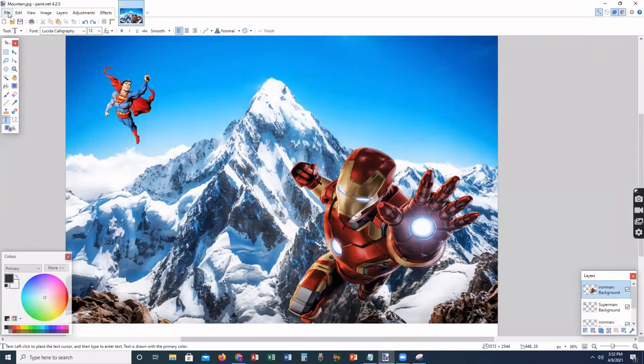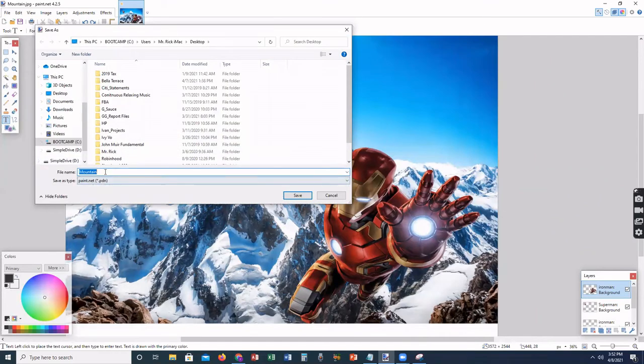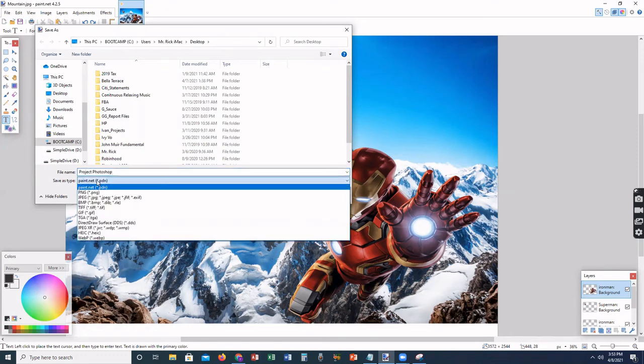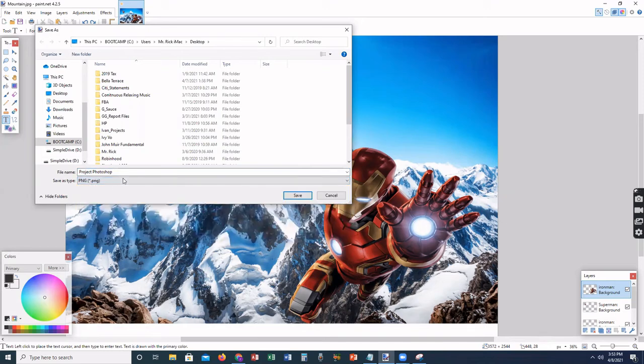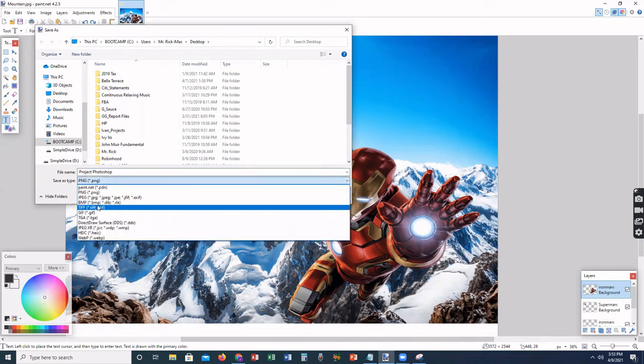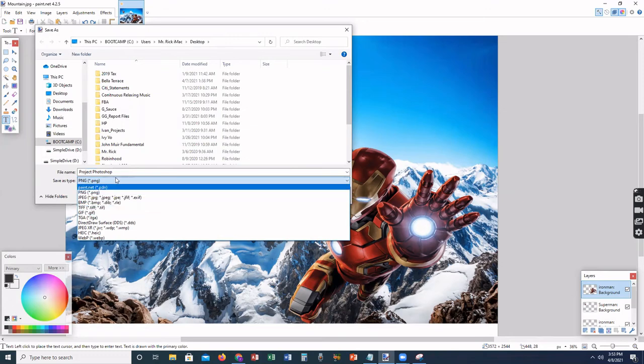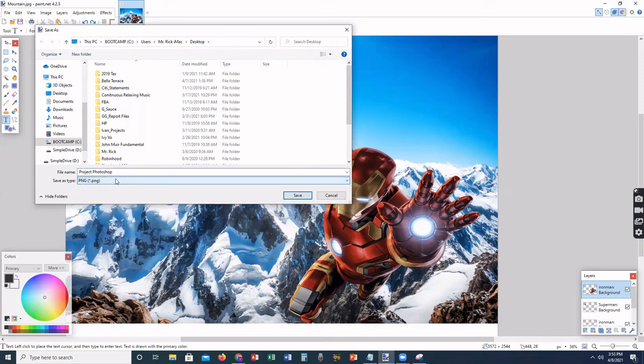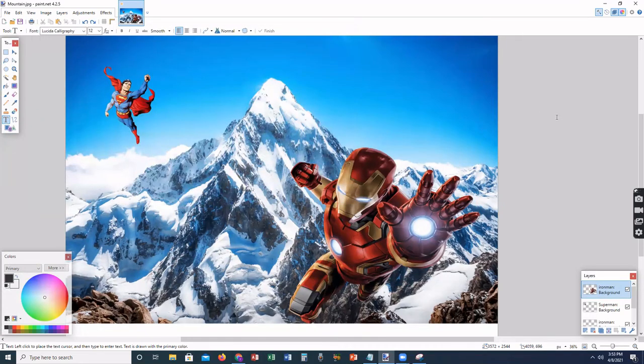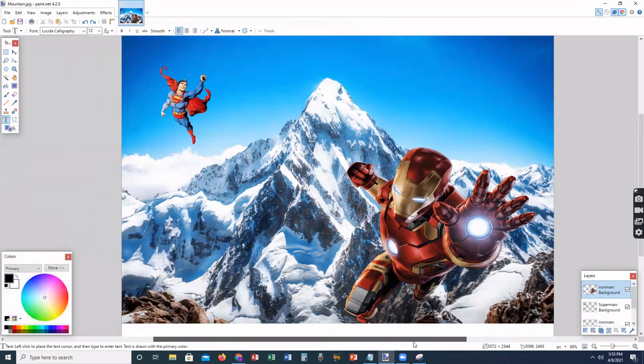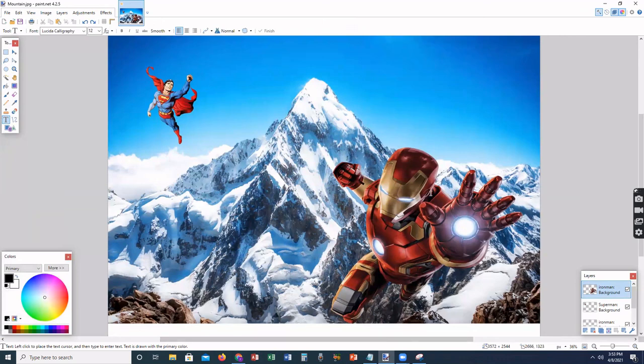Once you have it done the way you want it, all you do is click on file, go to save as, and then save it to the folder you want, and then give it a name. Now at the bottom it gives you the option to save the file as a PNG or JPEG or GIF. So there's many different types of image files. The one I like to use the most is PNG. They're the most clear. But other than that, this concludes the tutorial on how to use paint.net to Photoshop your picture.